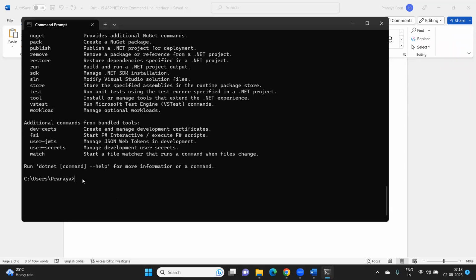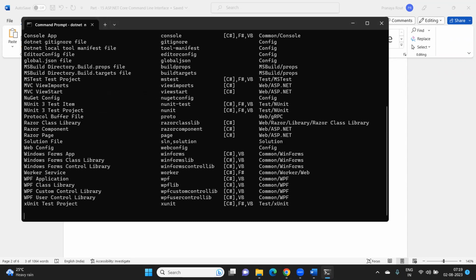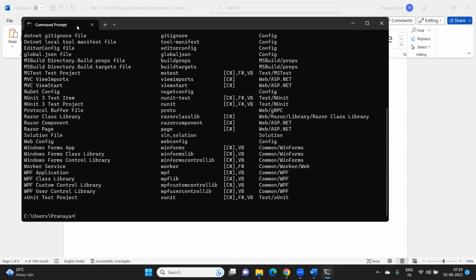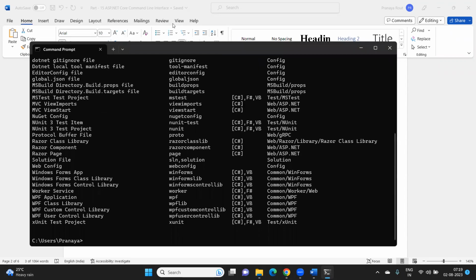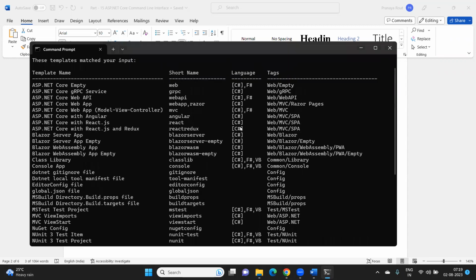So basically, let me clear the screen. For clearing the command prompt, what command do you need to write? CLS, right? Once you clear the screen, then type dotnet new list. Once I type dotnet new list, you will see this. Dotnet new list means it will give you the list of commands using which you can create the project.